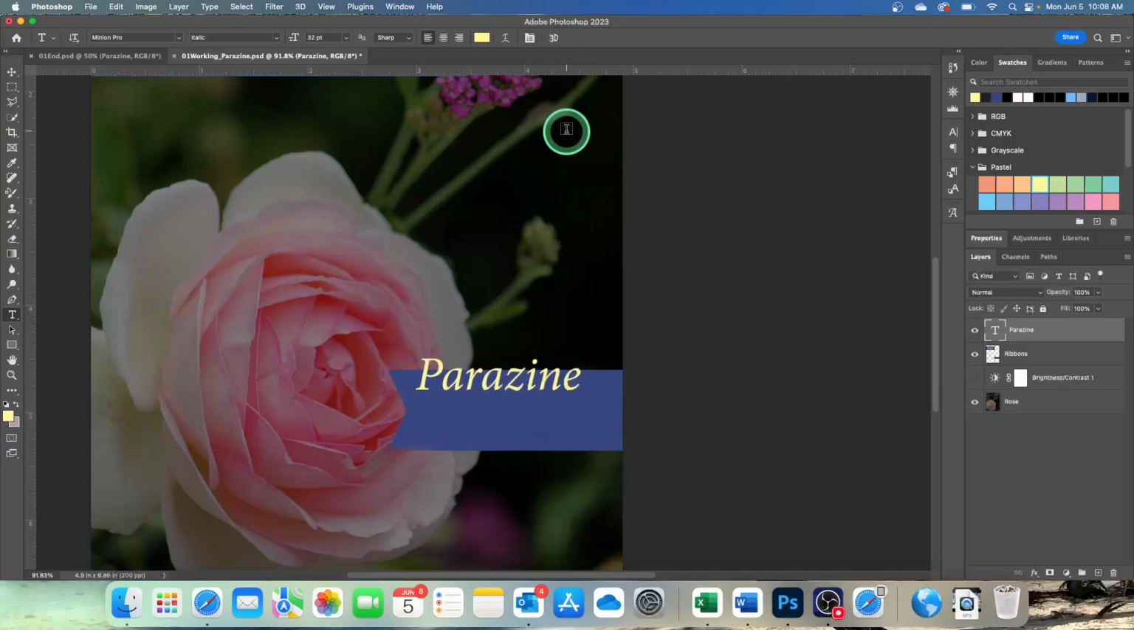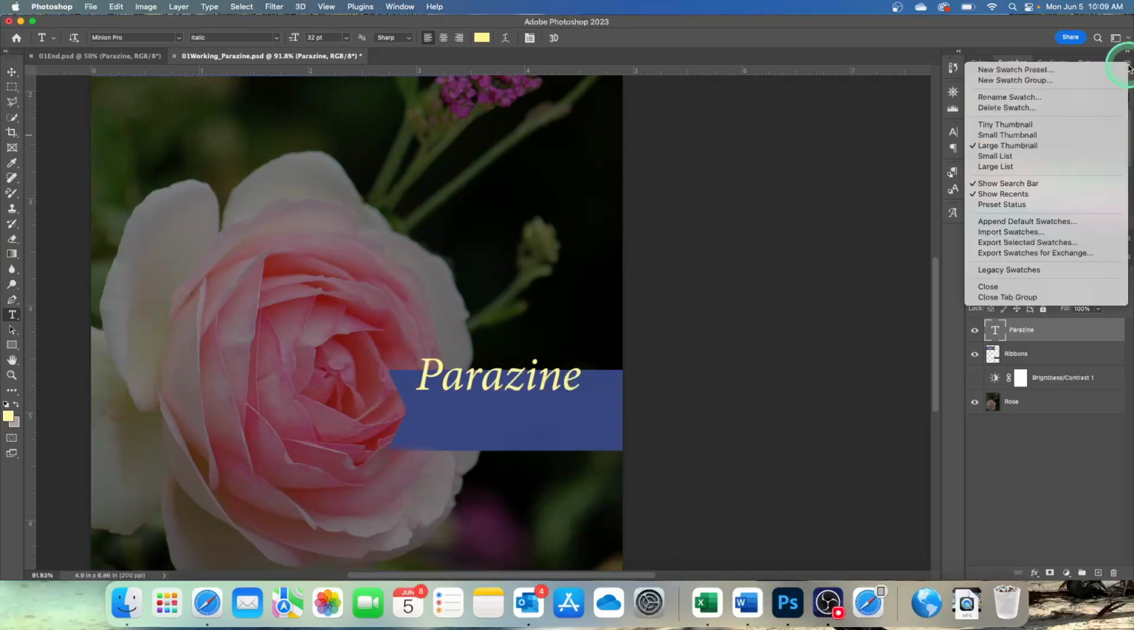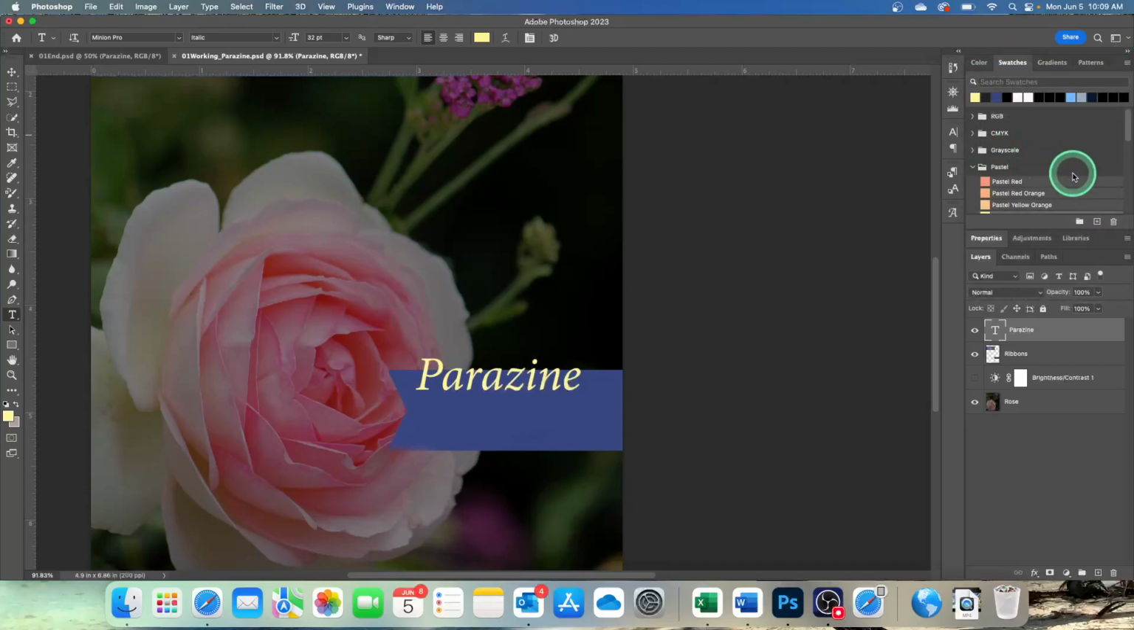With the pastel yellow, it looks okay. Let's try a specific color that sets the name apart from the other ribbon's text. It's easier to find if you change the swatches panel display. So up here on the swatches panel, see these little lines right here? If you click that right there, and then we're going to go to small list. Change that display to small list.